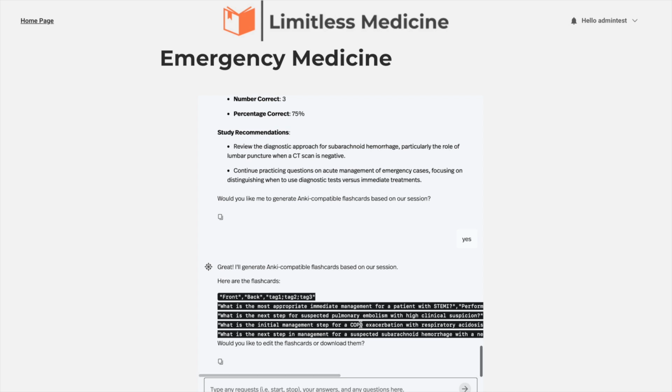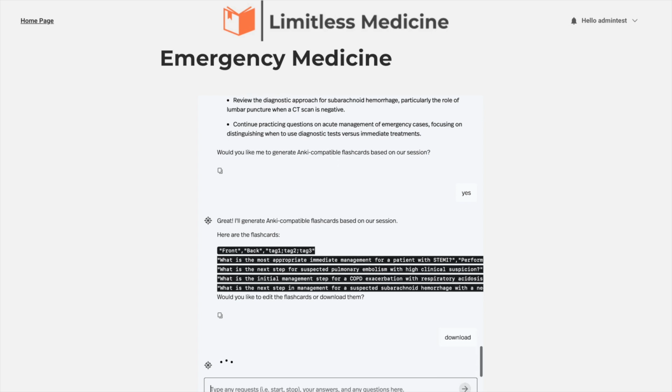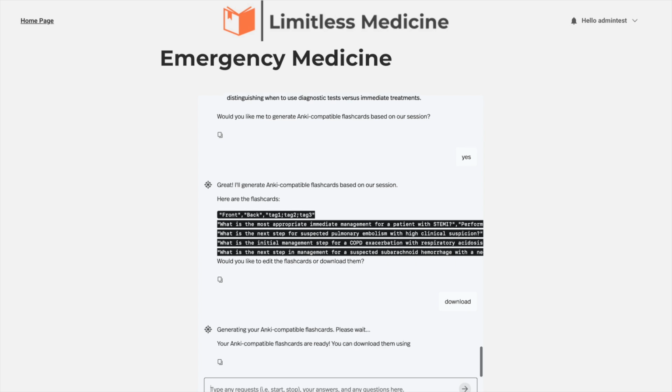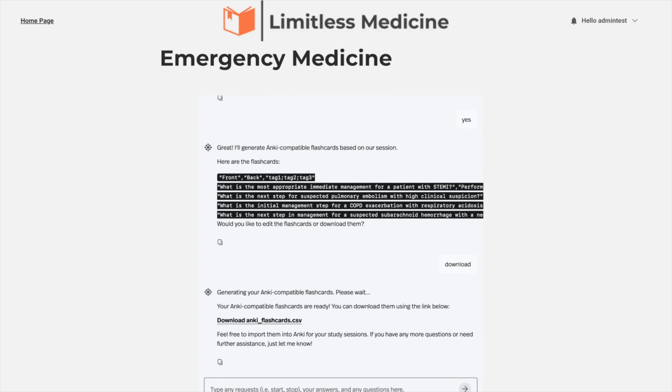And we won't go through all of these, but it will give you the chance to either edit or download the flashcards. So if you say download, it's going to generate a link that will allow you to download. Now this is an action on the back end, so it will take about 30 seconds to a minute depending on how many flashcards. And then as you can see, it'll give you a flashcard here.